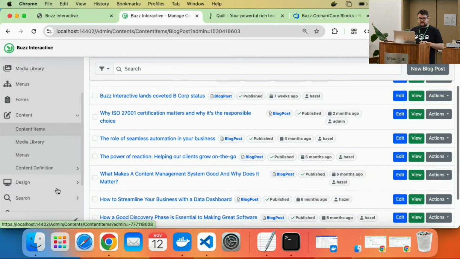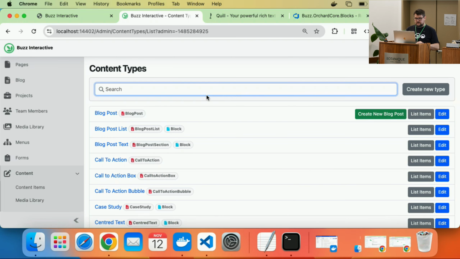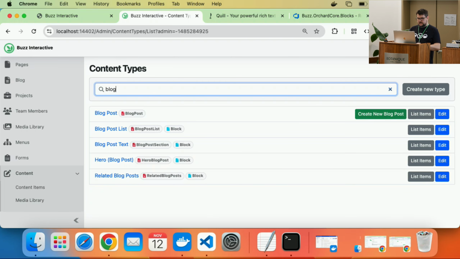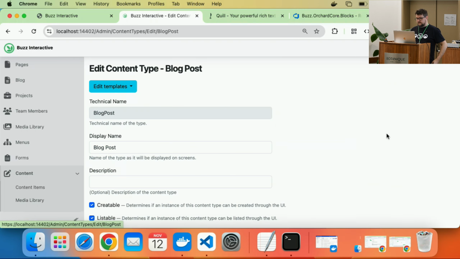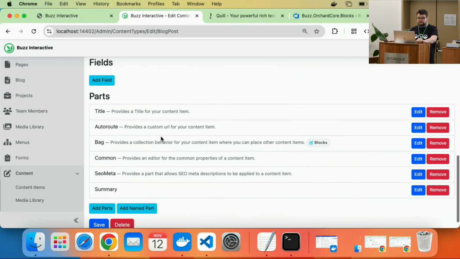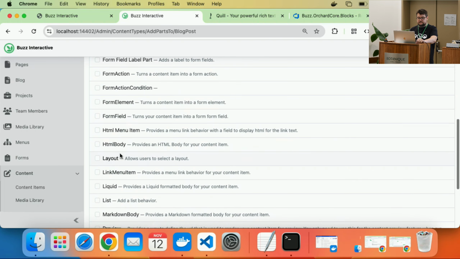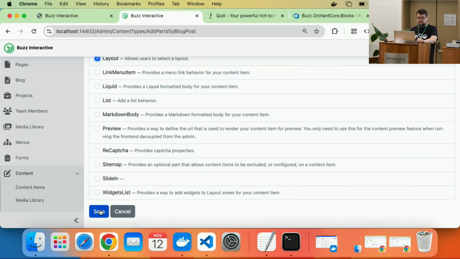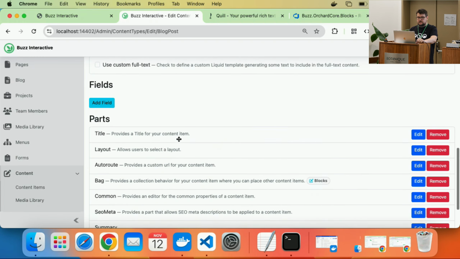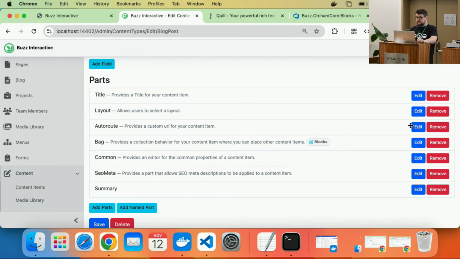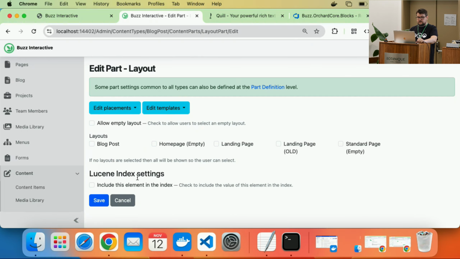So if we come down to the content definition of that one, and we'll just find the blog post there. And this time, we can add the layout part again. With the layout part, we've got some settings we can customize. So we have a few options here. One is allow an empty layout.